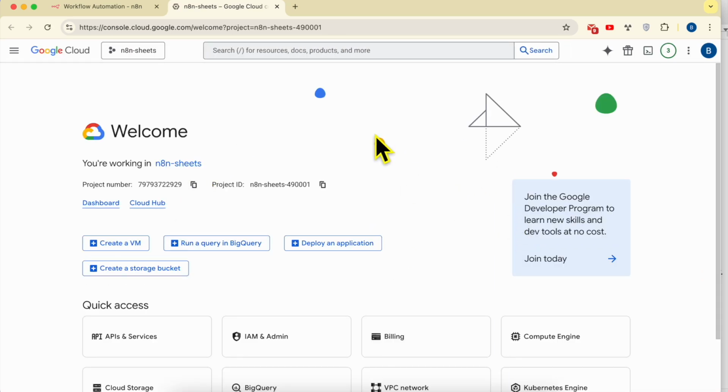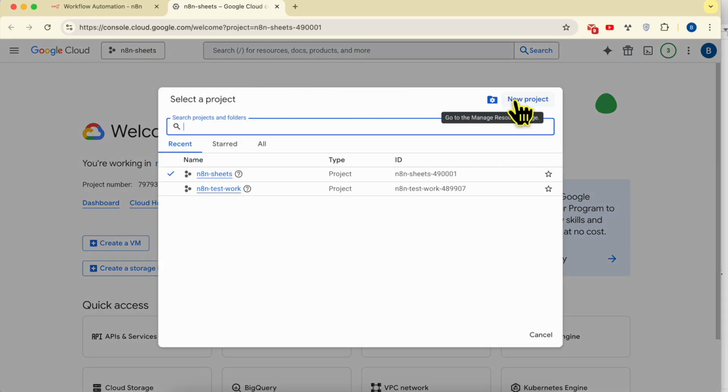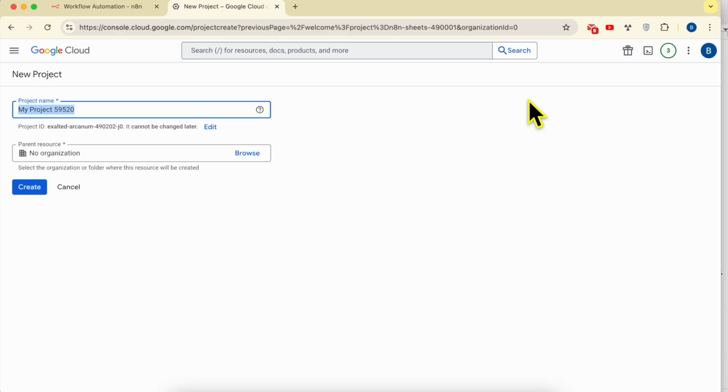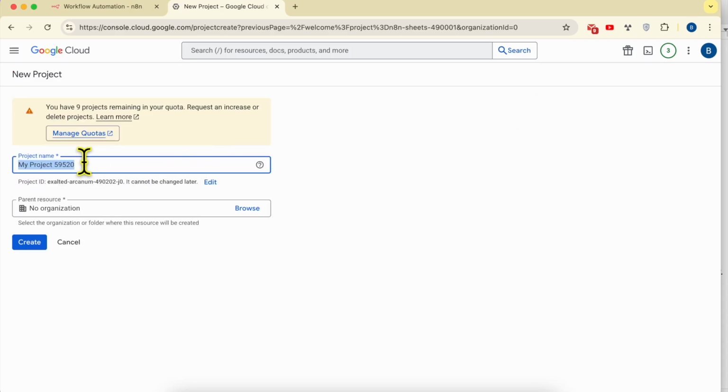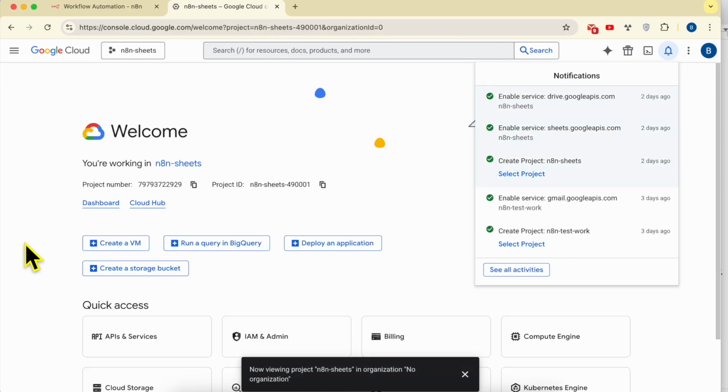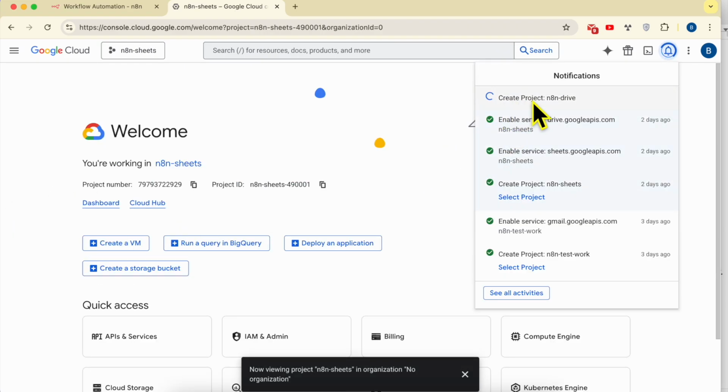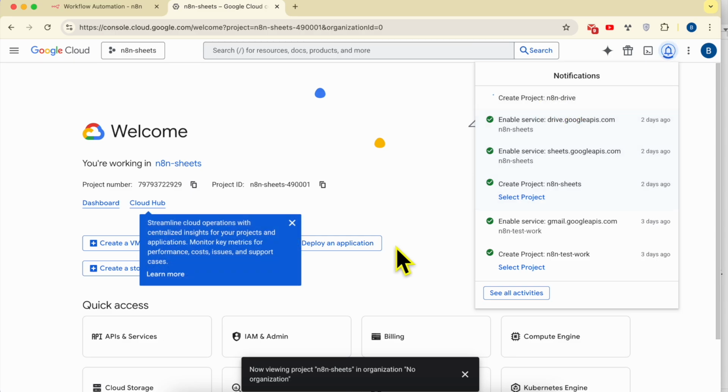This is the Google Cloud homepage. First, click on or open this project picker from here. Then click on New Project. Give your new project a name, for example, n8n-drive, and hit create. As you see, they are creating our project for us.